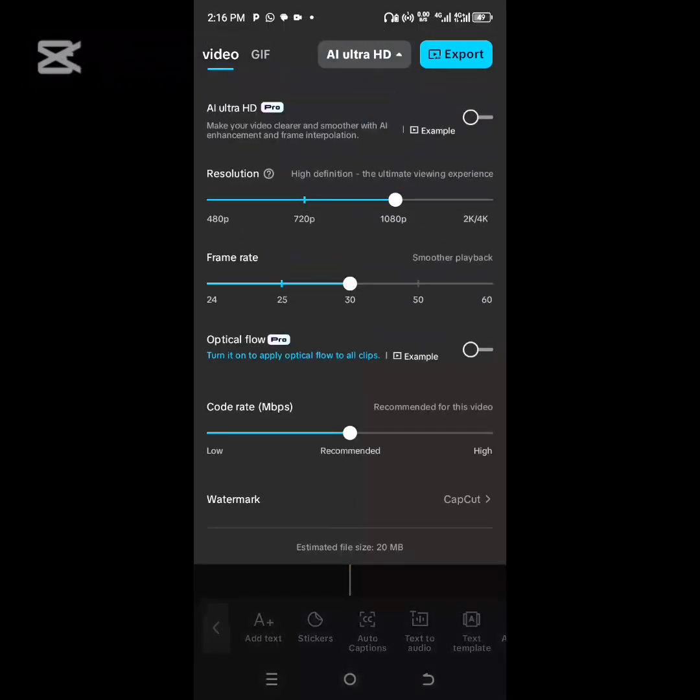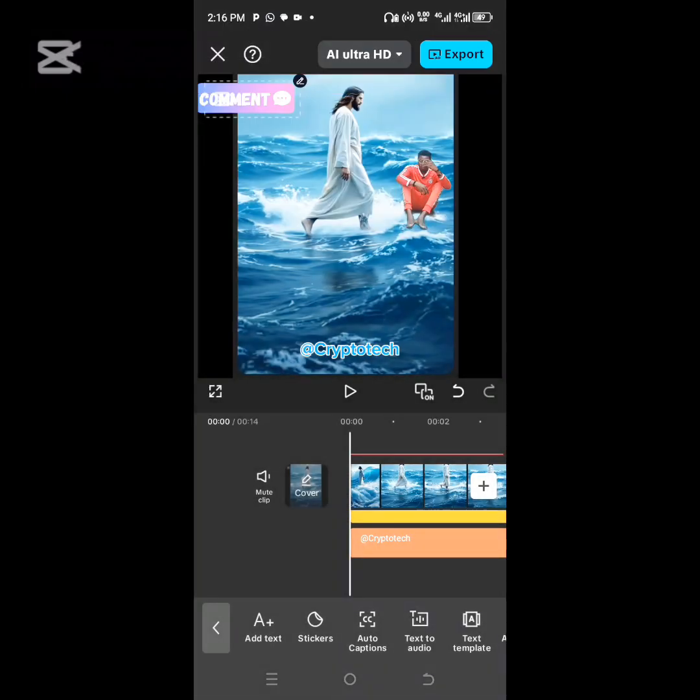You click on this AI Ultra HD, draw the frame rate to 60, resolution to 1080, and you click on save.